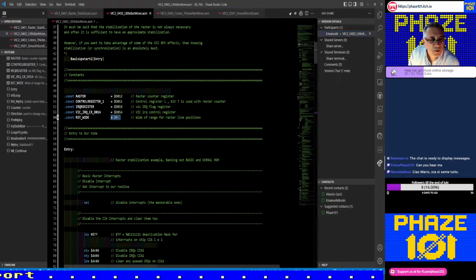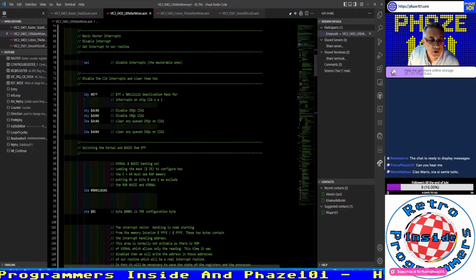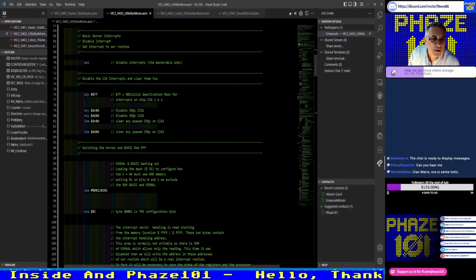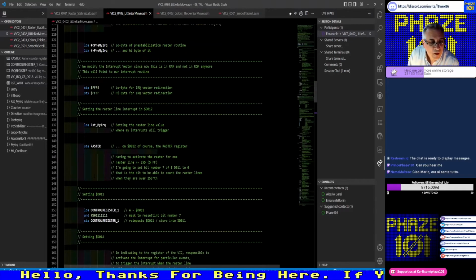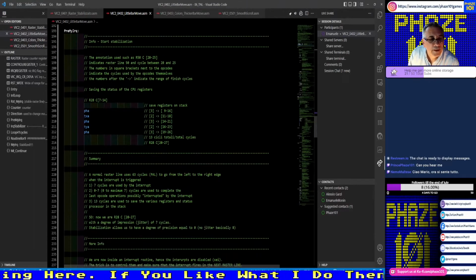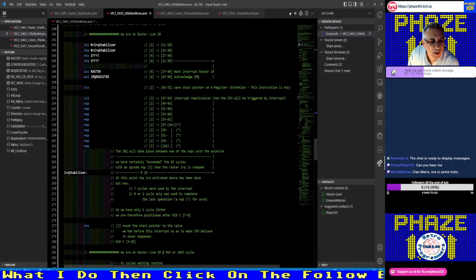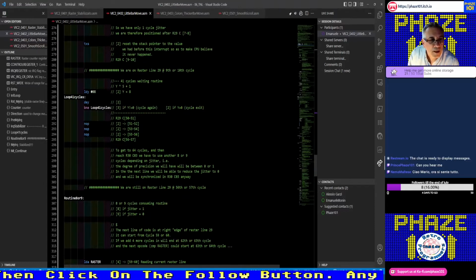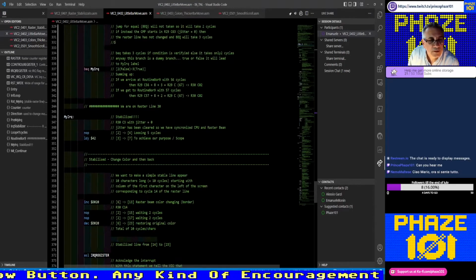So this is how much our raster line is going to travel. So 34 lines down and 34 lines up. We still have the usual stuff, that is disabling the interrupts and setting up our IRQ. Once we set up our IRQ, which is this one, pre-my IRQ, this IRQ will call another IRQ. So this is for stabilization, and then the other IRQ, is it this one?